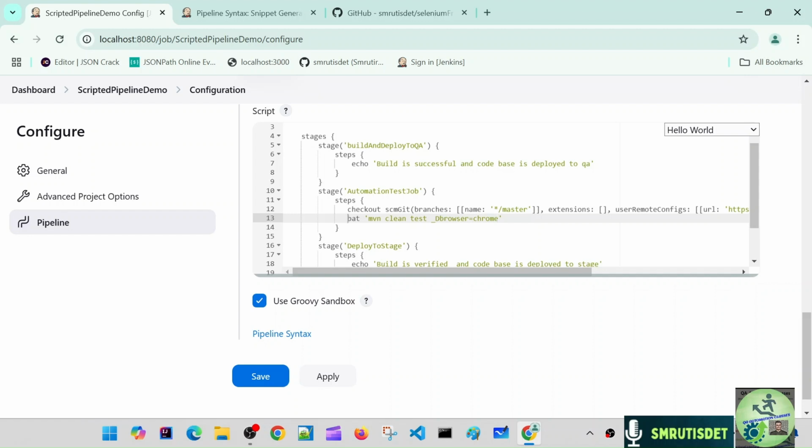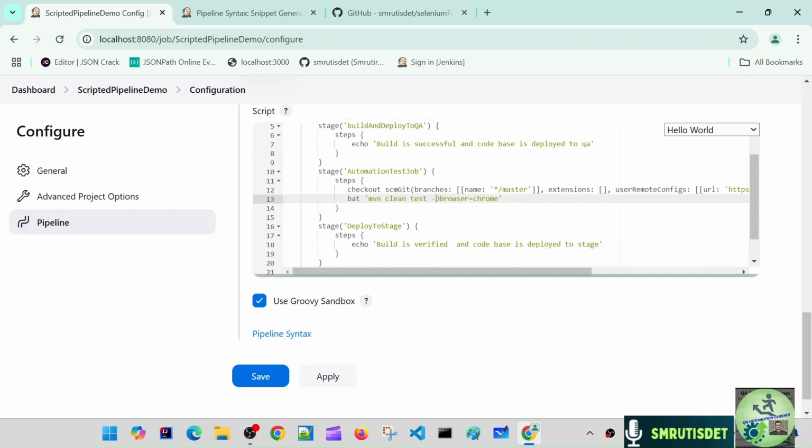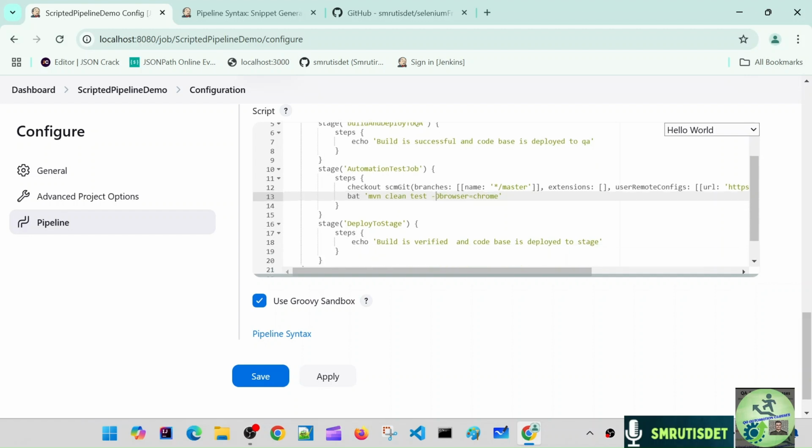You have to put this inside the quotes. This is a batch command, and in the batch command you have to specify Maven, because earlier we were invoking from Maven only, that's why we are giving clean test -D browser equals Chrome. So here you have to give mvn clean test -D browser equals Chrome. Then the third step is deploy to stage, the build is verified, and the build is deployed to the stage.